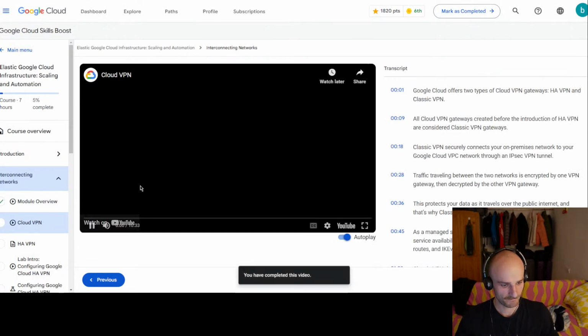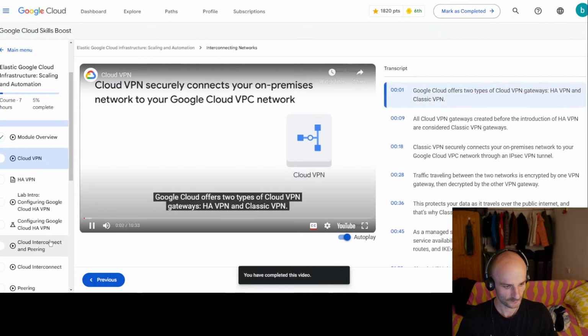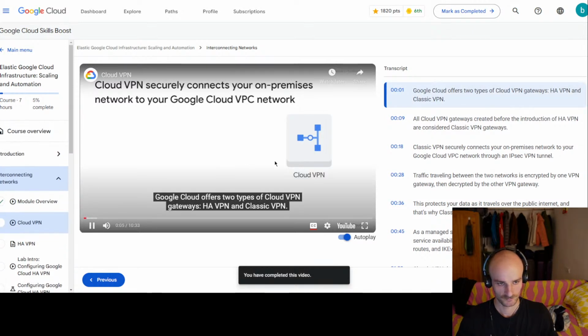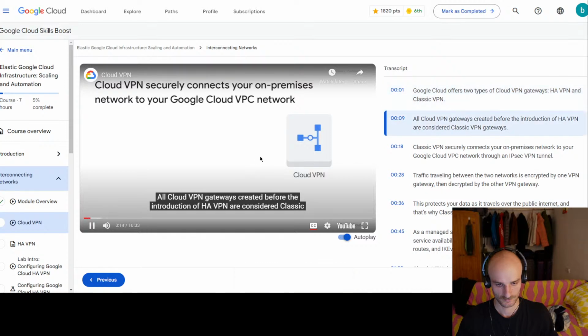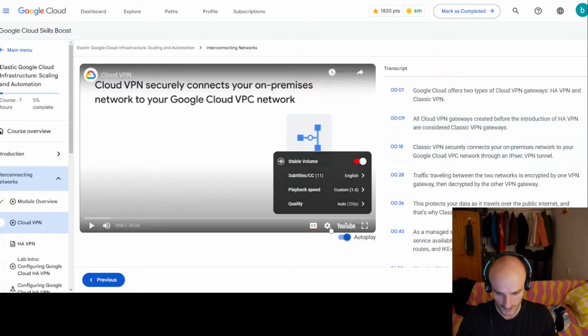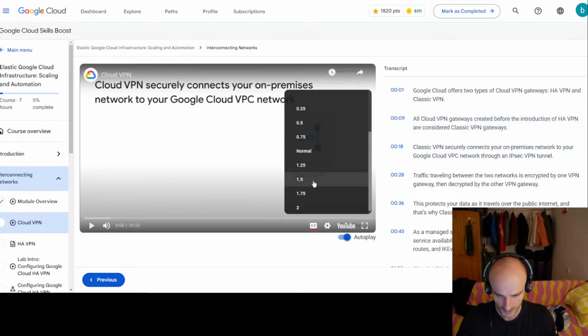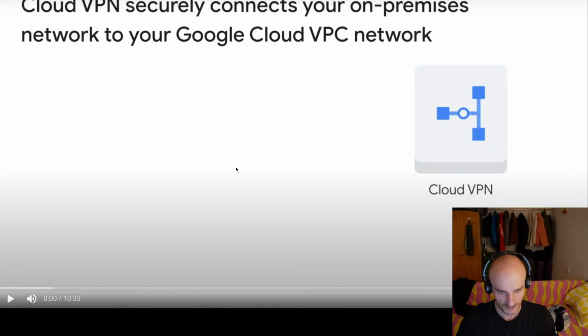Google Cloud offers two types of Cloud VPN gateways, HA VPN and Classic VPN. All Cloud VPN gateways created before the introduction of HA VPN are considered Classic VPN gateways. Classic VPN. We'll go slower because this looks like really interesting information.